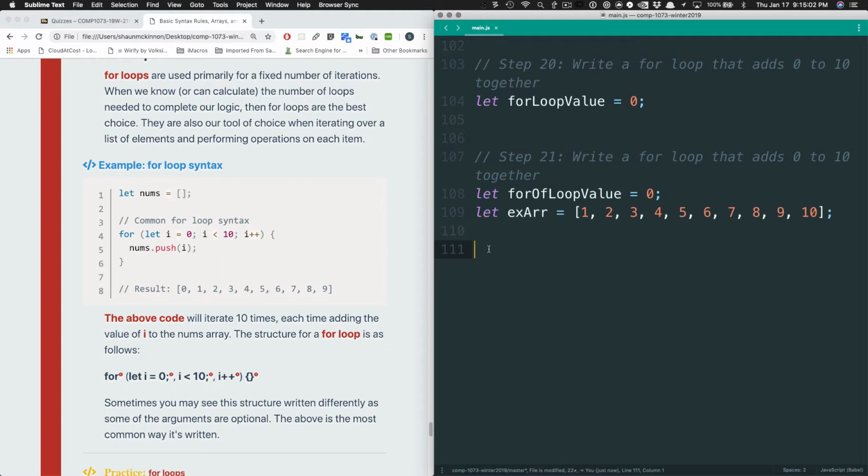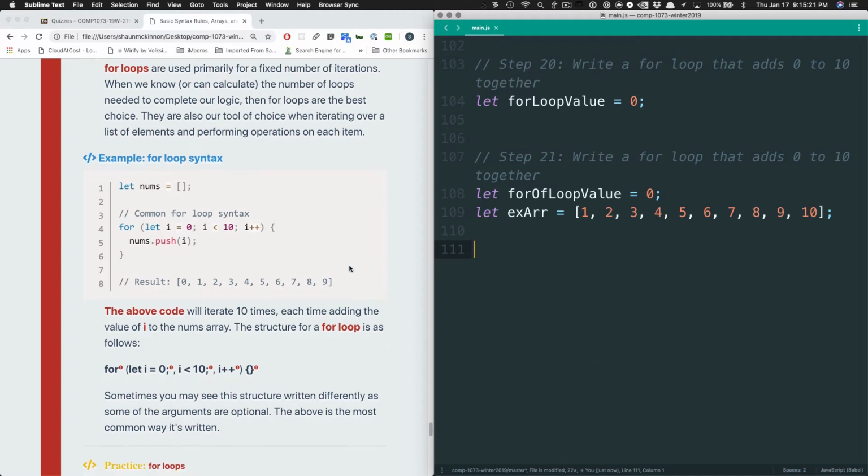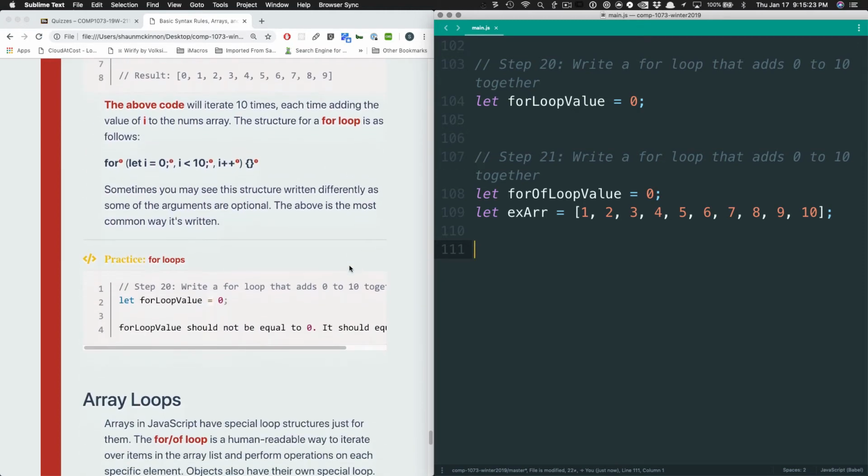And then this is whatever you want to do, whatever expression you want to execute. So if you want to call a function that does some really serious mutations, you can. This for loop can be extremely powerful. It's really only limited to your imagination at that point. All right, so like I said, they're used primarily for a fixed number of iterations.